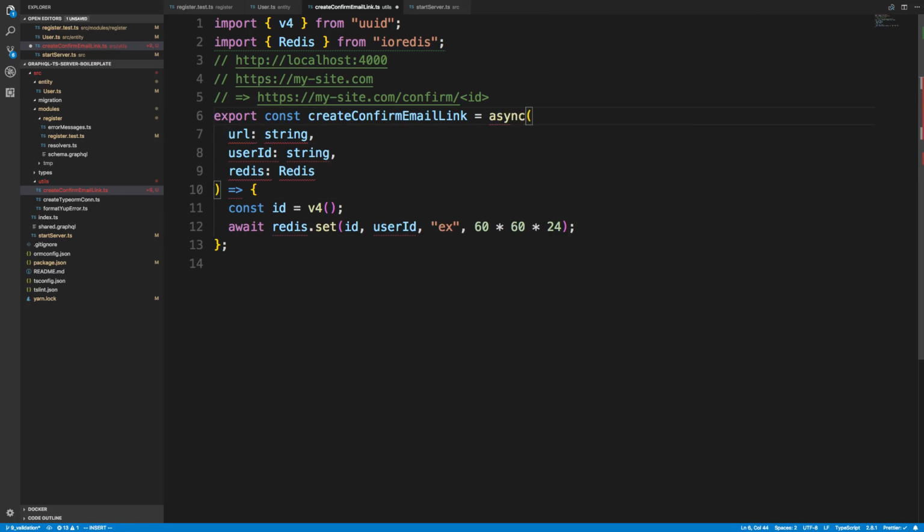And we'll say async. Okay, so after we set this ID, the next thing we want to do is actually return the string. So I'm going to return, and we're going to pass in the URL, have a slash confirm slash ID. And this is going to be the URL that the user clicks on. So when they click on this link, they're going to be taken to our server and go to this URL here.